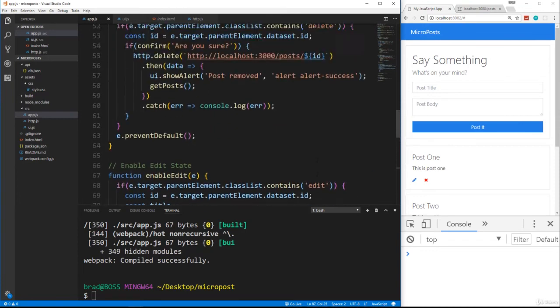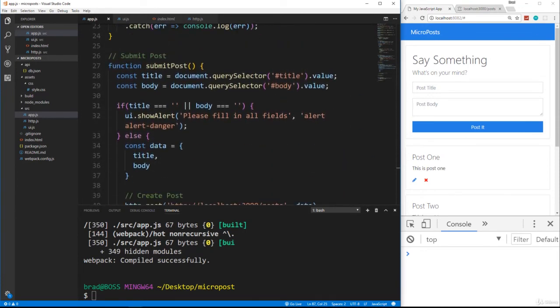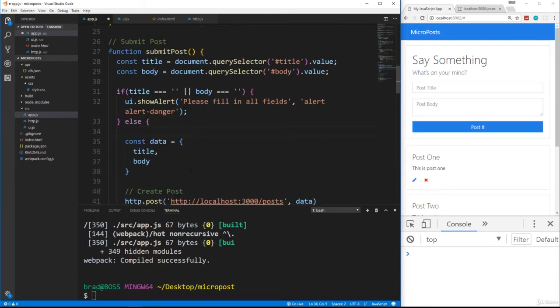So what we'll do is go into our submit post, and the way that we're going to check to see if it's either an edit or an add is by checking to see if there's a value in the ID field, which is the hidden field. By default, there's nothing in there, so that means it's add. If there is something in there, then that means it's update. All right, so let's go into this else.